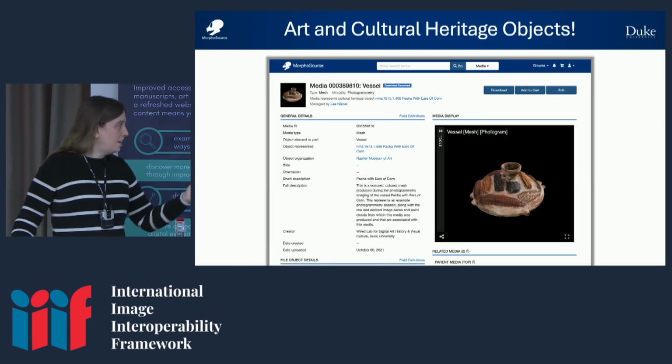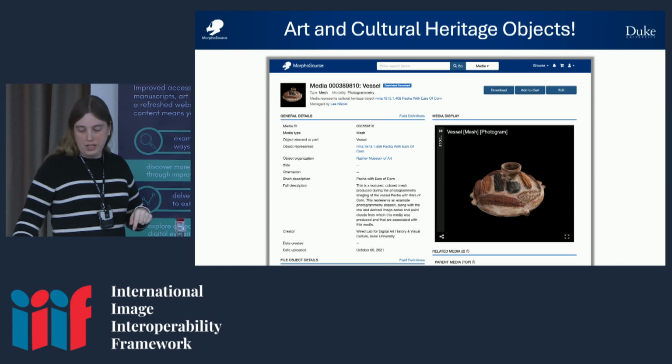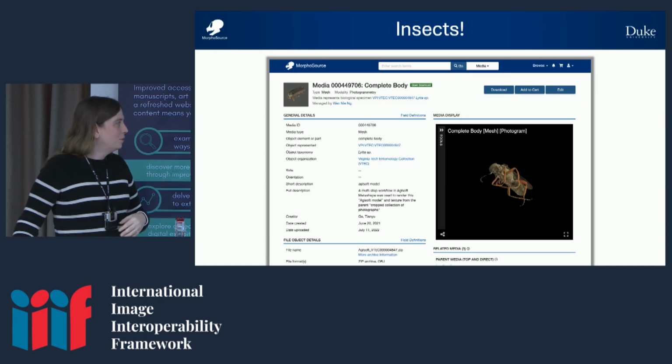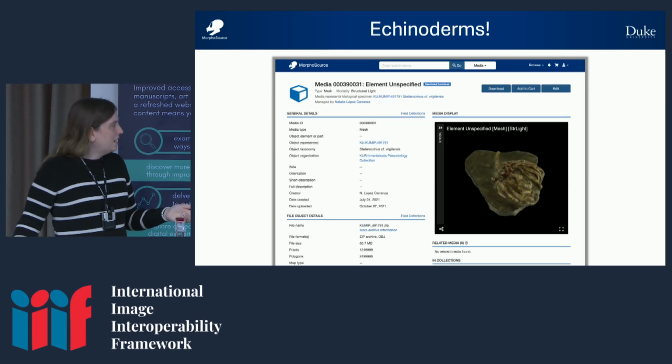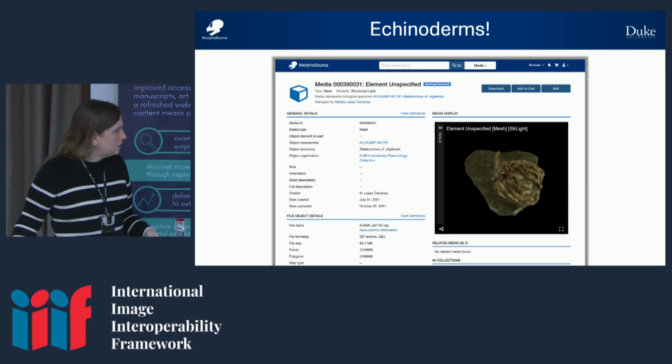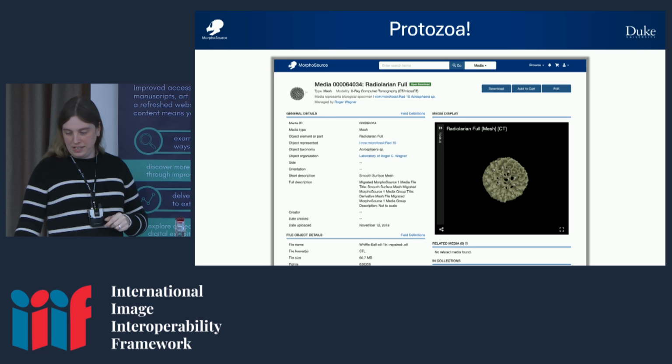Stuff that is on the site, you've been seeing this image of this ceramic object. We have art and cultural heritage objects, and we have a lot of cool biological specimens. We have insects. This is a photogrammetry scan of an insect. We have scans of flowers. We have scans of invertebrate fossils, like this crinoid, and even protozoa. So there's all kinds of stuff on there.